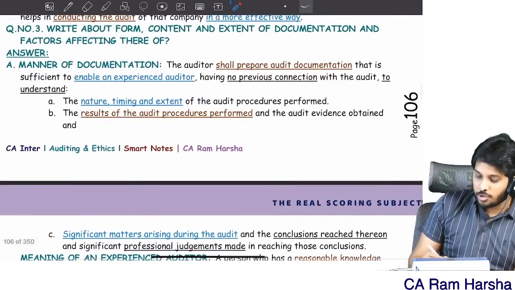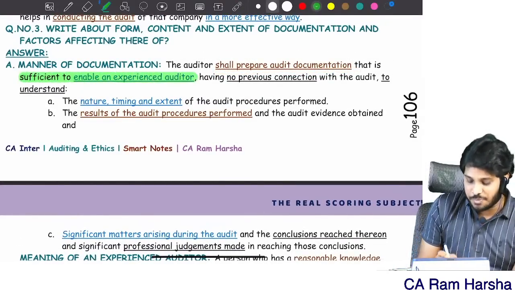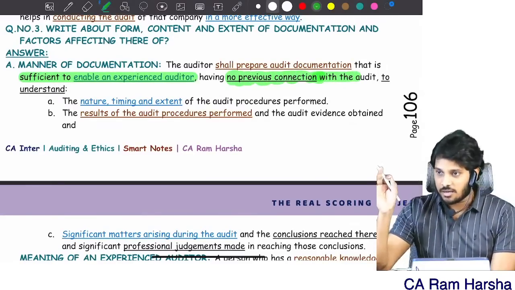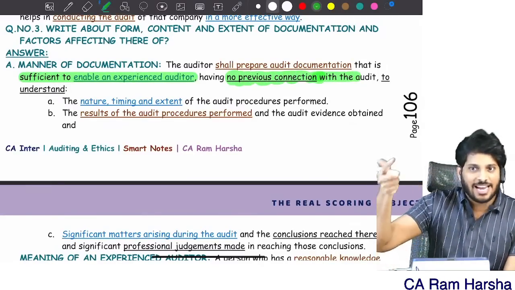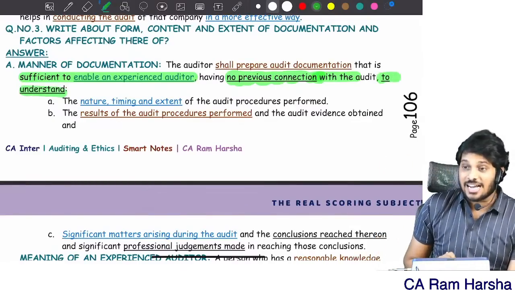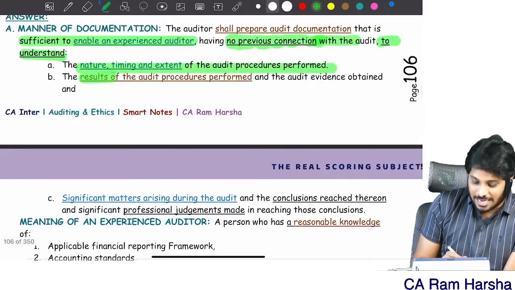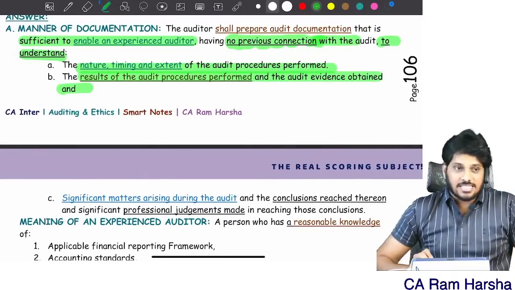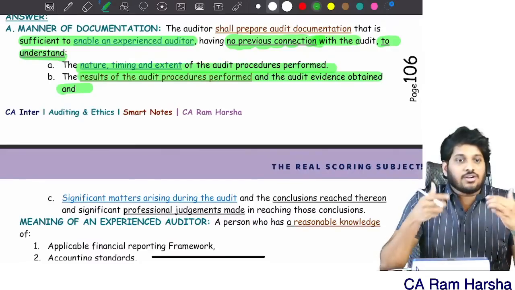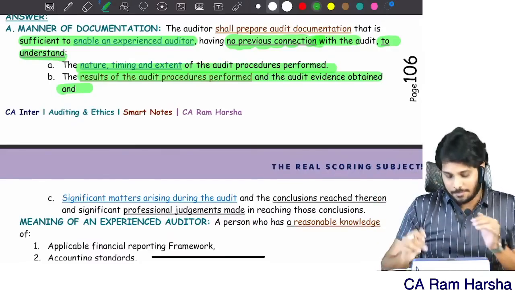So, manner of documentation: the auditor shall prepare documentation that enables an experienced auditor having no previous connection with the audit, a third party who has audit knowledge but didn't work on this audit, to understand the nature, timing and extent of audit procedures performed, the results of audit procedures performed, and evidence obtained. So how you performed the audit, what results you obtained, what conclusions you reached, all that he should understand. In such a way you should maintain documentation.